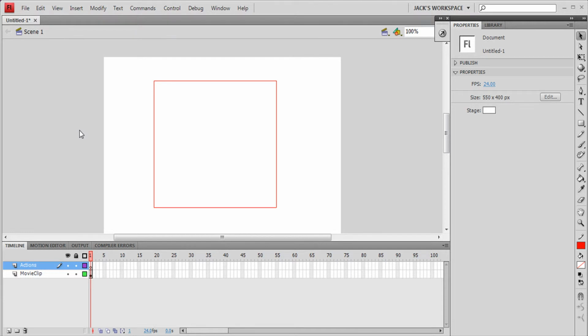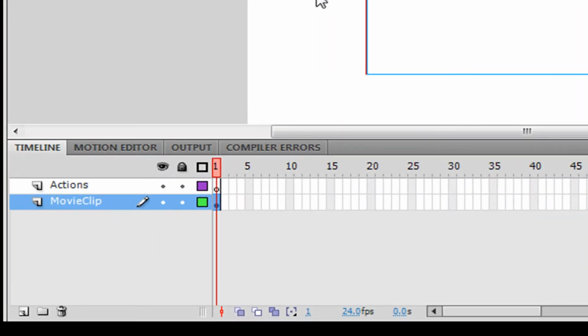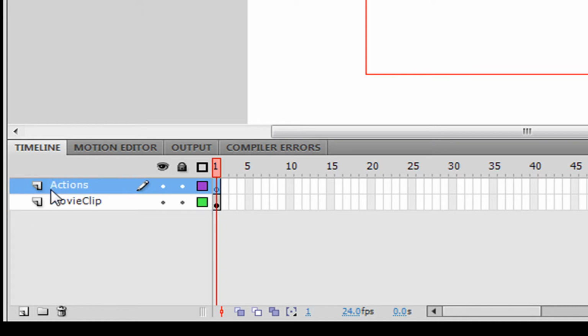Control objects on the stage with ActionScript 3.0. So I have two layers. One is movie clip, and if you look on this layer, we have a movie clip of just a square that's red, no stroke in it whatsoever, and we have an actions layer. Something you should know is that in an actions layer, you can't have anything on it. It has to be a blank keyframe in order for it to work.